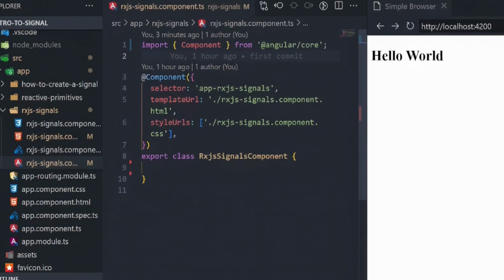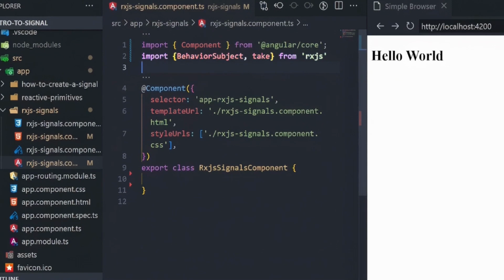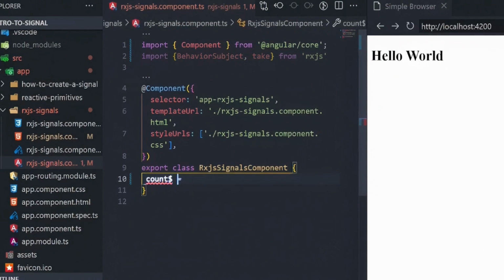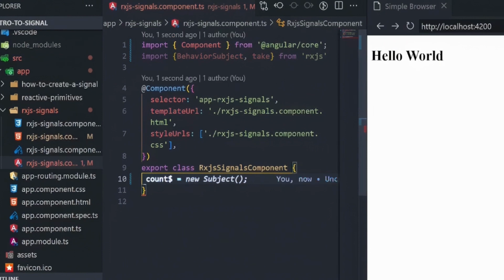For the first implementation, we are going to make use of RxJS observables as well as behavior subjects. To do that, we need to import BehaviorSubject and take. We can just import that above, as you can see, and down below we can create a variable called count, which also has a dollar sign, and then we can assign it to a new BehaviorSubject and set the initial value to 0.